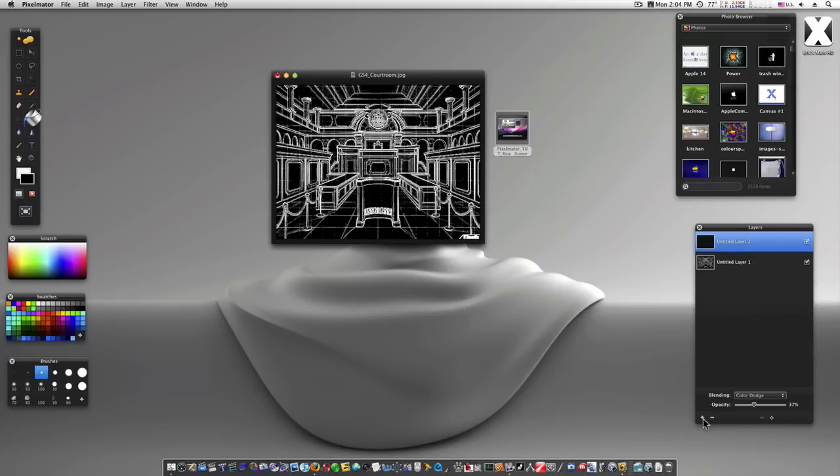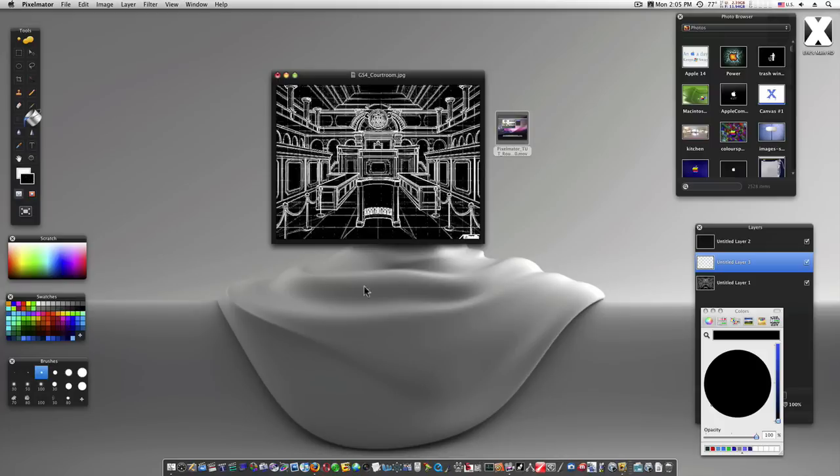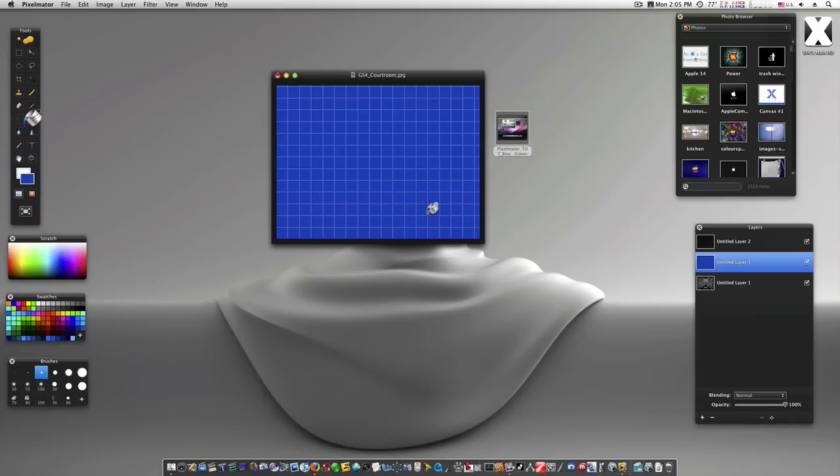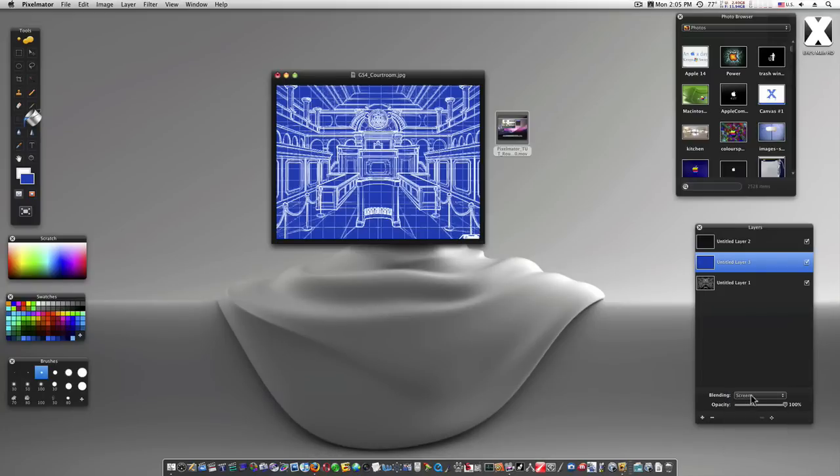So now let's add another layer. Okay. I'll put it in between these two layers, the courtroom and the lines. I'm going to make my background color blue like it was before. I'm going to grab my fill tool. I'm going to fill it in. And I'm going to change my blending mode to screen. And there we go.